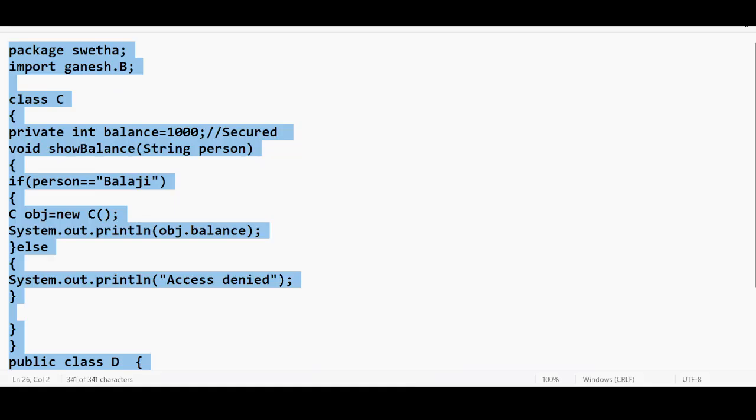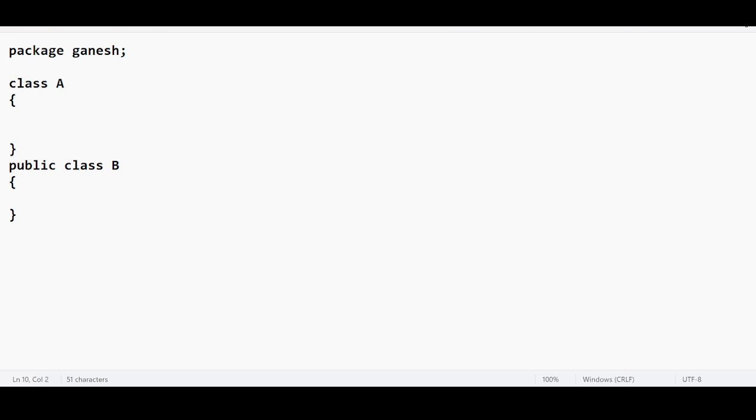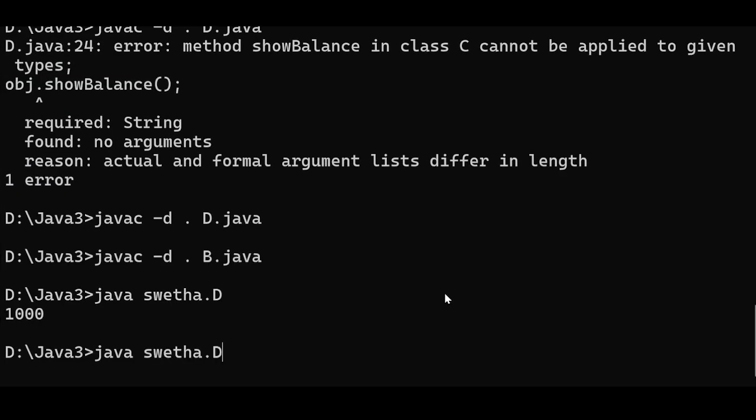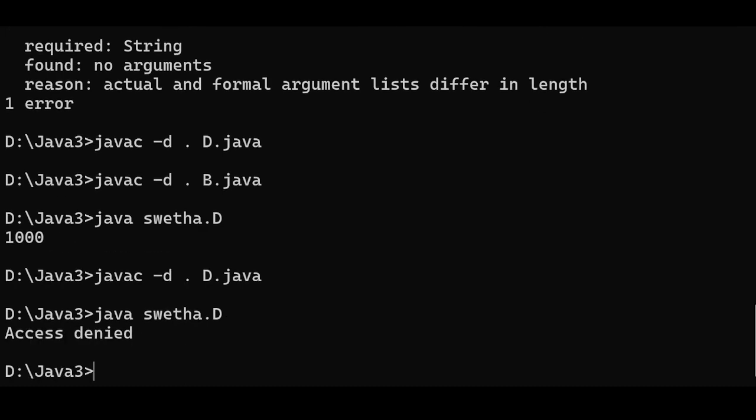If apart from Balaji, any other person is trying to get access, for example, if Madhu is trying to get access from the main method, let me run this. What is going to happen? Access denied.